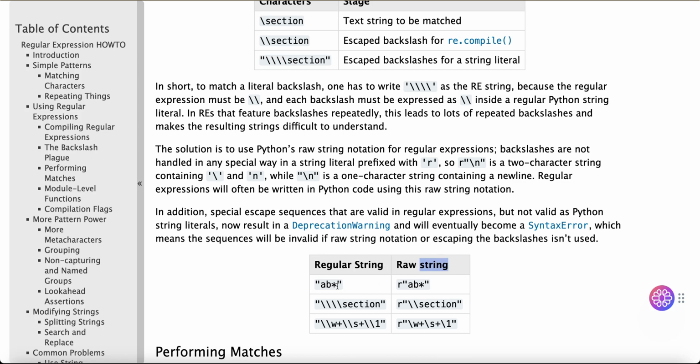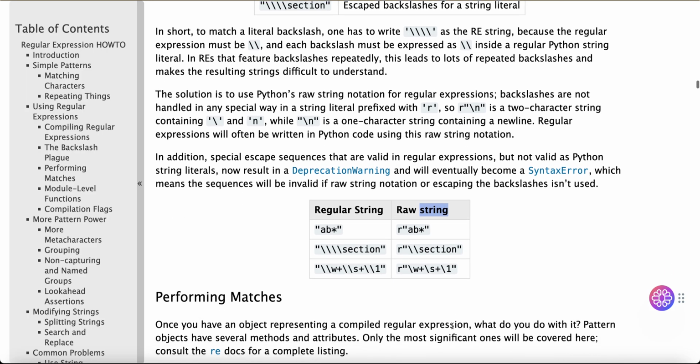Regular string, raw string: "ab*" and r"ab*"; "\\\\section" and r"\\section"; "\\w+\\s+\\1" and r"\w+\s+\1".